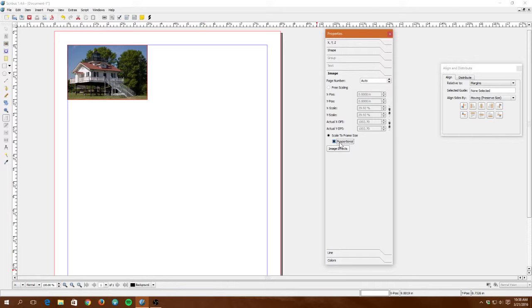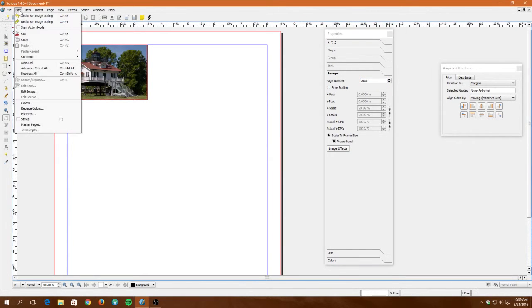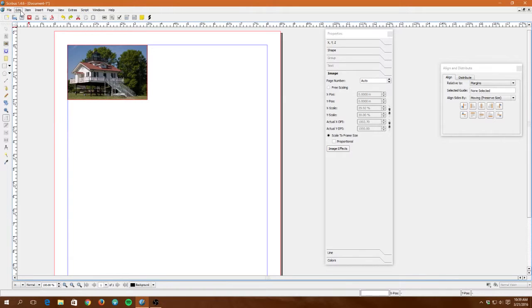But say like in the example when I did my background, it didn't quite work. Okay, then what I would do is I'd have to do something different. So what I'm going to do is I'm just going to say, just edit, undo image scaling.